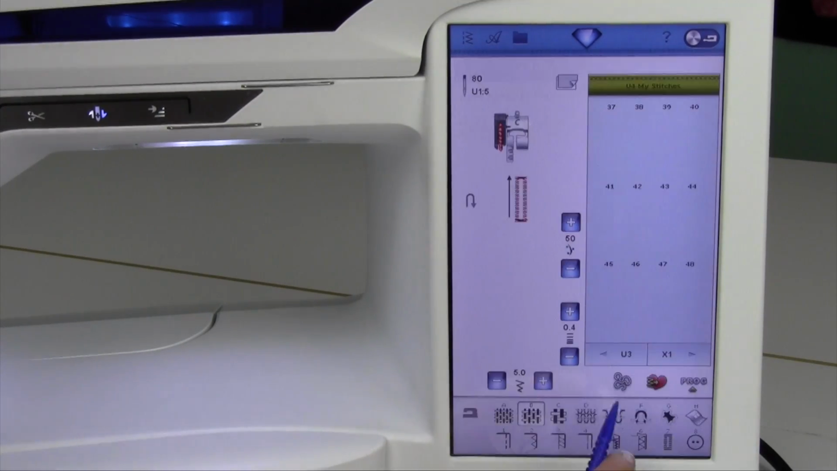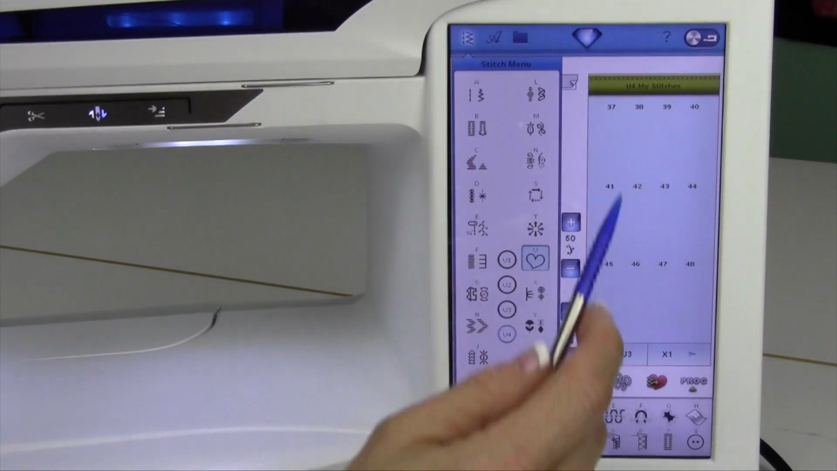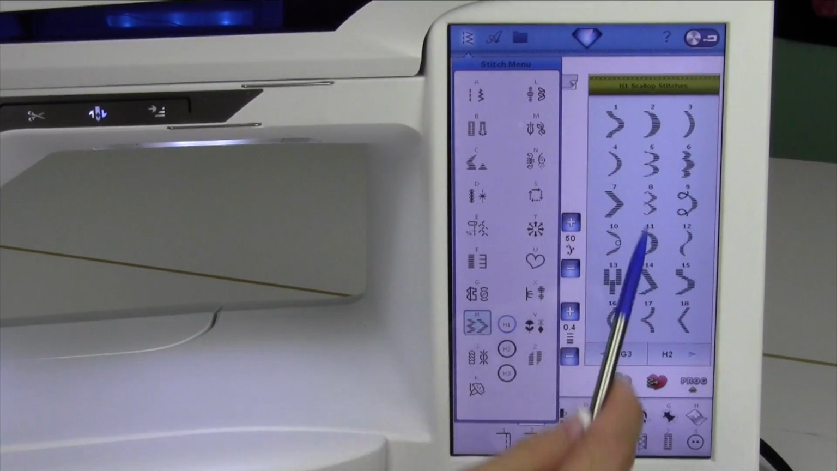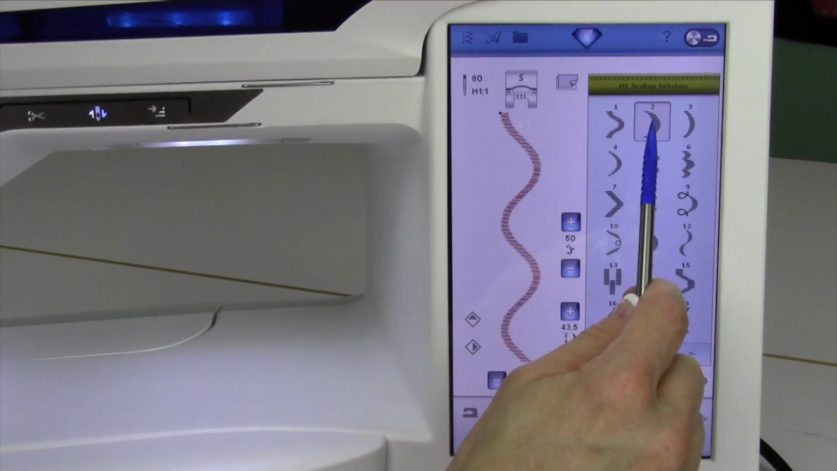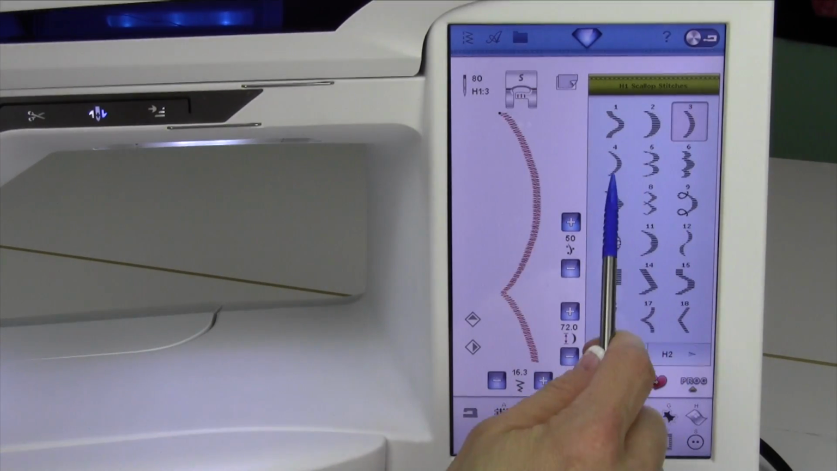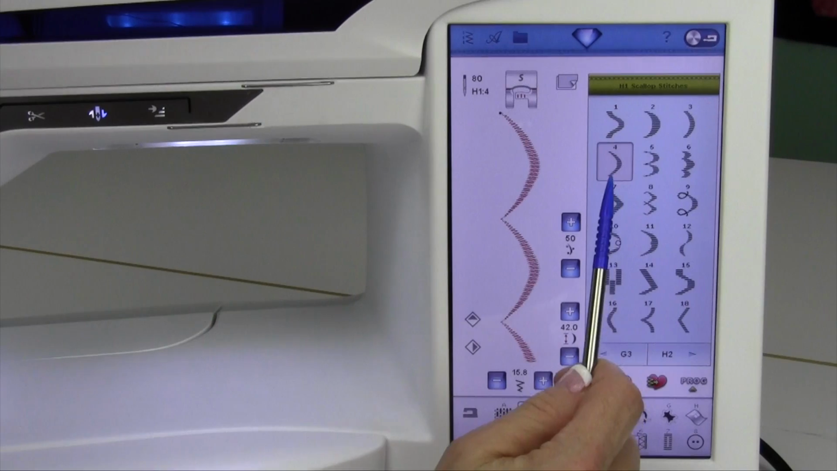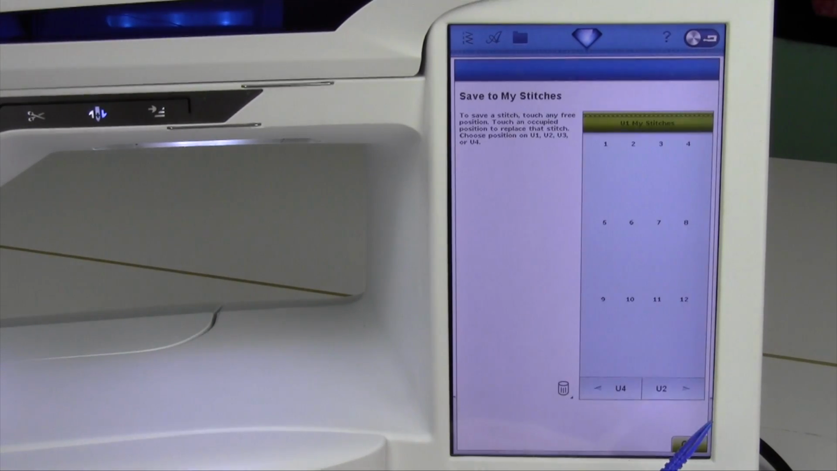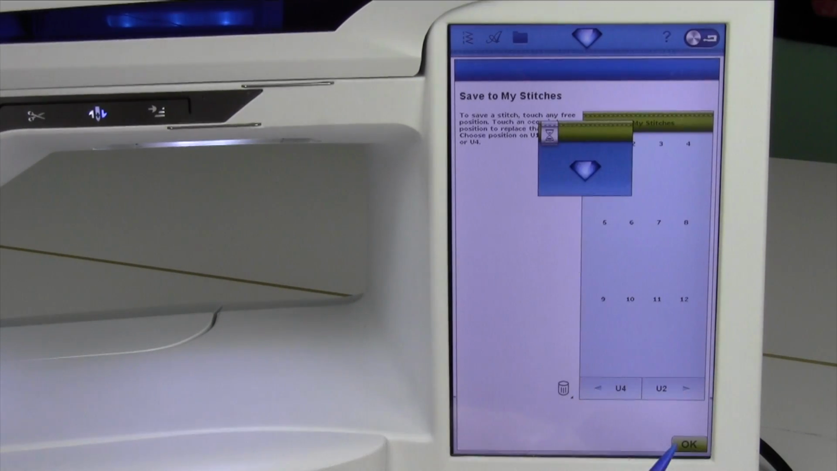So utilize the My Stitches. Once again, if you're sewing out your decorative stitches, and you're sewing along and doing the different ones, and you come to one and you look at your fabric and you're like, I love that one. Touch the heart and put it in to an area you can retrieve later.